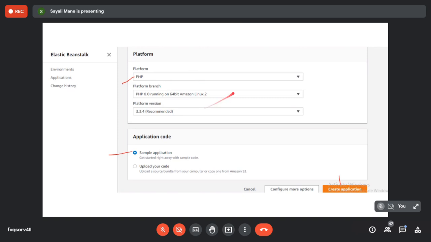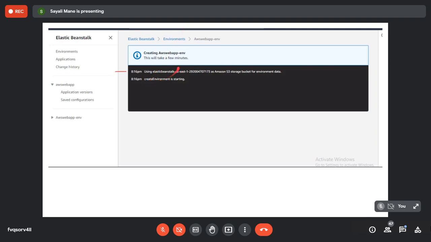Done? Done with creating the application? You will get this screen, creating AWS, that is your name, dash env. Env stands for environment. So are you getting this screen? This one? Yes or no?